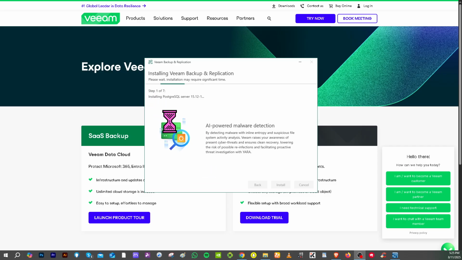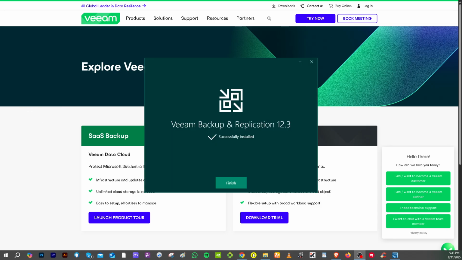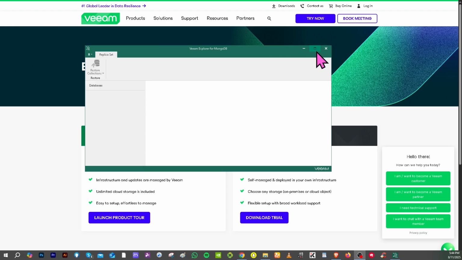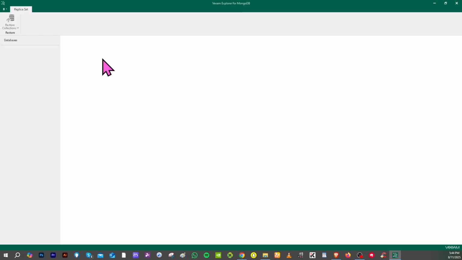You see that there are steps 1 to 7, and the progress is shown here. And then after that, you should be able to see something like a finish button. That means the application has been successfully installed. I want you to click the finish button so that you can open the app itself and wait for it. Okay. And there you go. We have successfully installed the Veeam application.